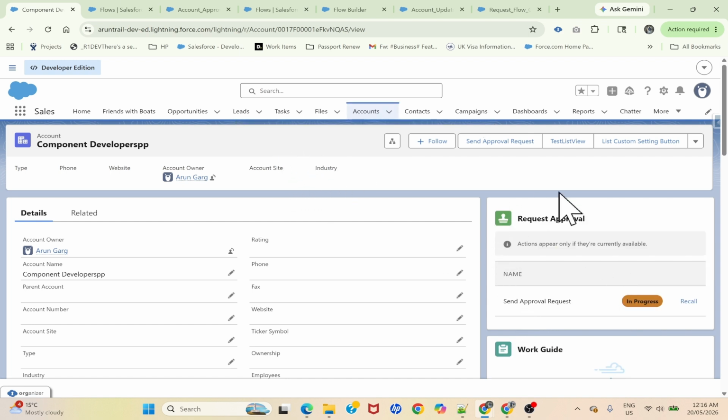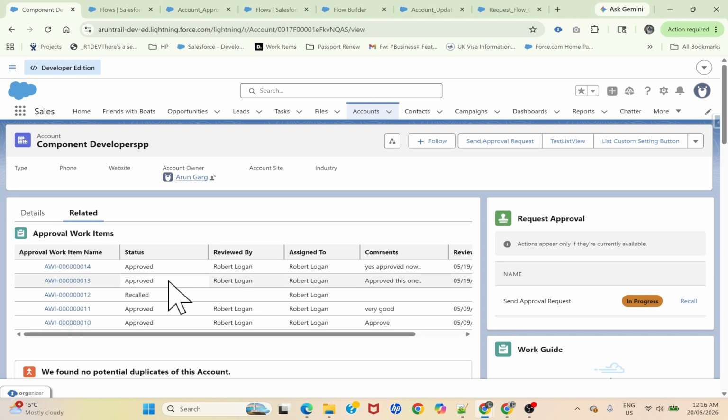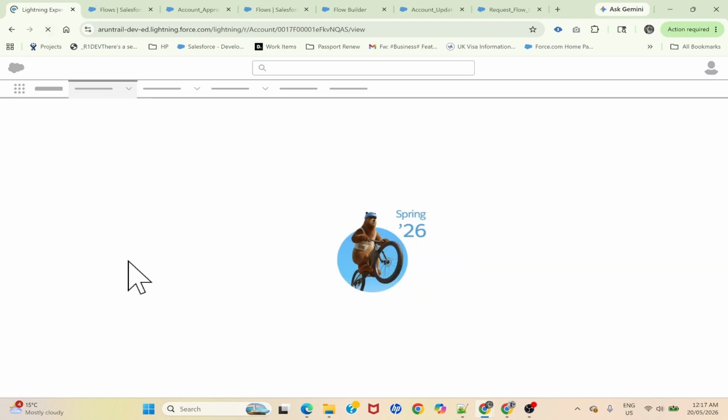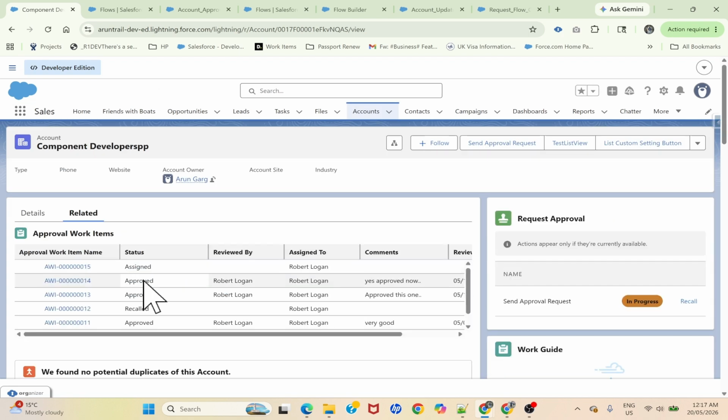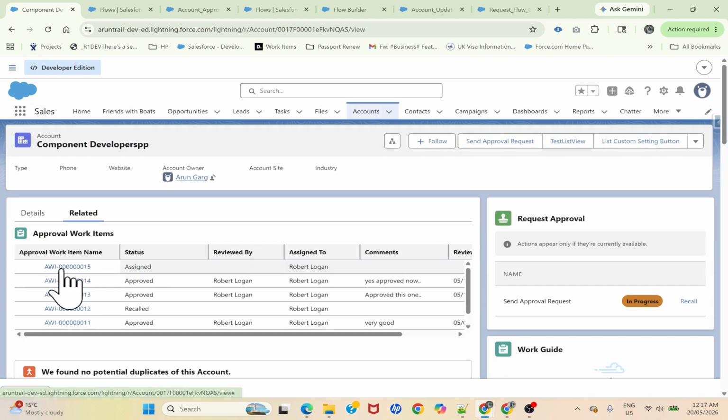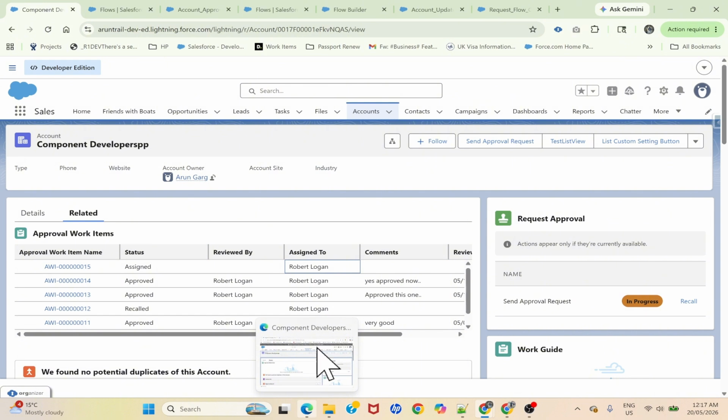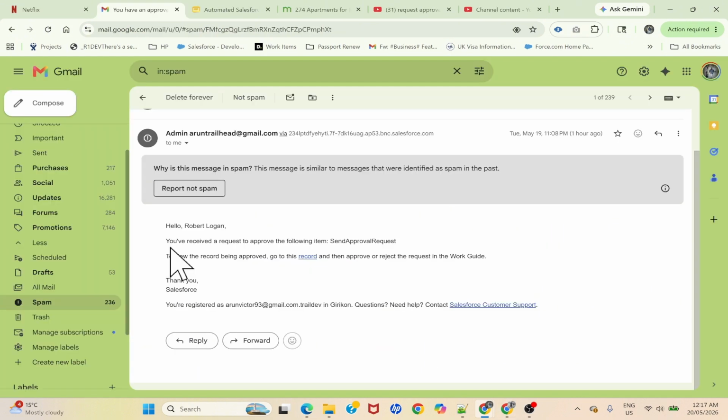You can see you can track the request here as well. If you want to recall, you can recall as well. Currently it is in progress, and you can also see it updated here. Let's refresh the page once. See, this work item was created for the robot logon. This user should also receive the email. I will show you the email. Users should receive this type of email to approve the request. When they click on this record link, they will be redirected to the record page.